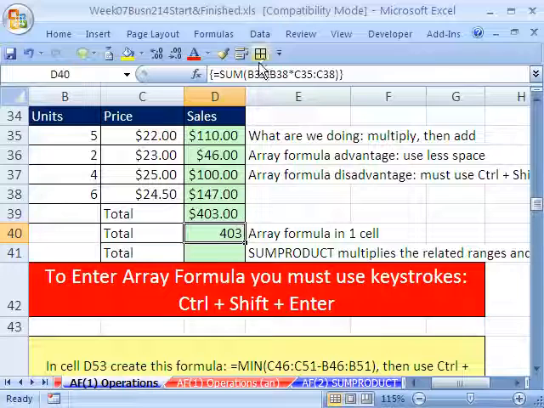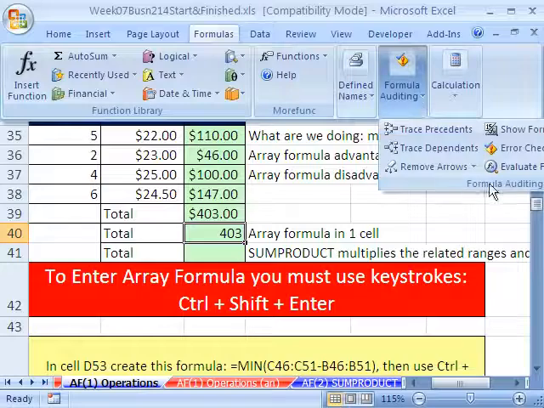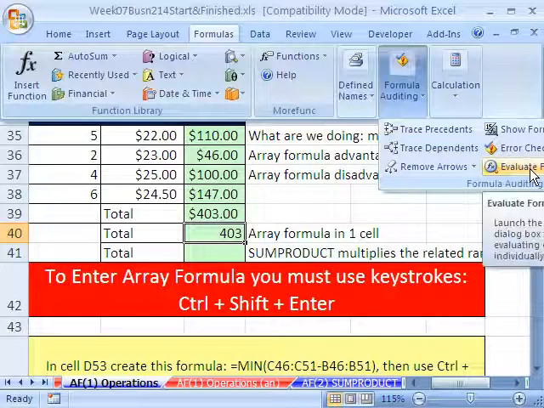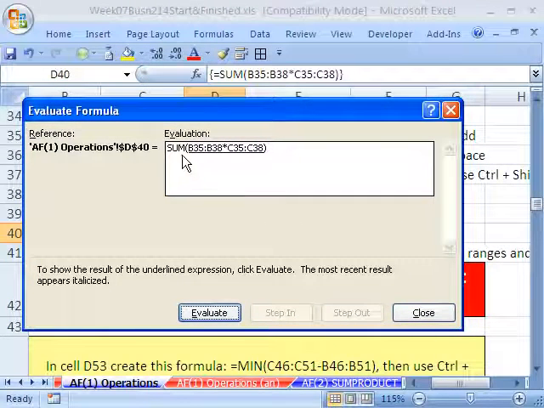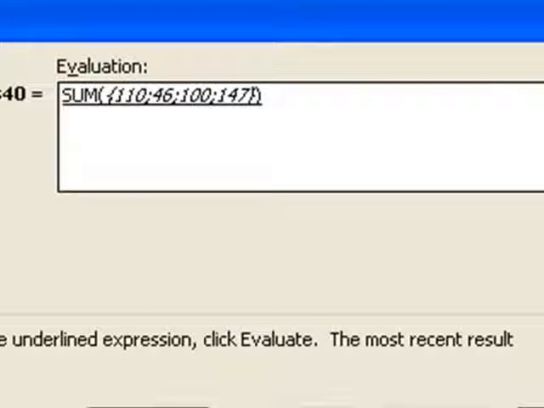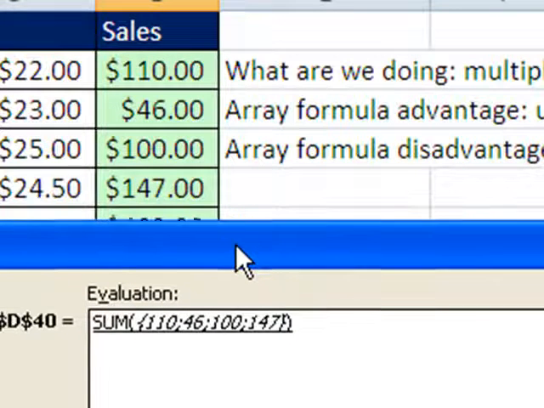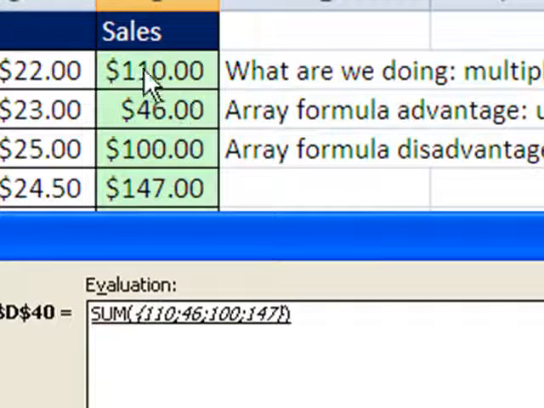Now I want to run Formula Evaluator on this and notice some things. I'm going to go up to Formula, Formula Auditing, Evaluate Formula. In 2003, you go up to the Tools menu. And let's just take a look here. It's highlighting all this. I'm going to click Evaluate. Notice it has curly brackets, a number, a semicolon, another number, a semicolon, another number, a semicolon, another number. And are those numbers the same as right here, 110, 46, 100, 147?